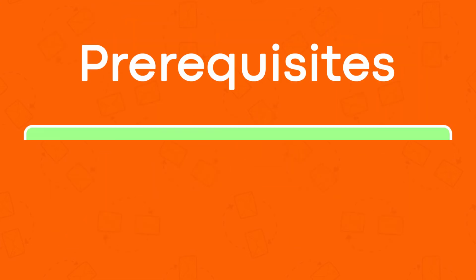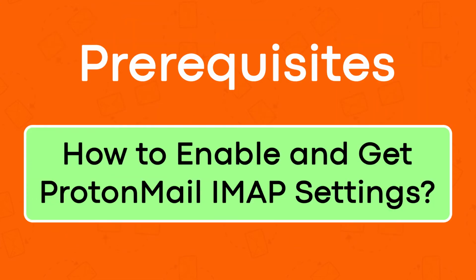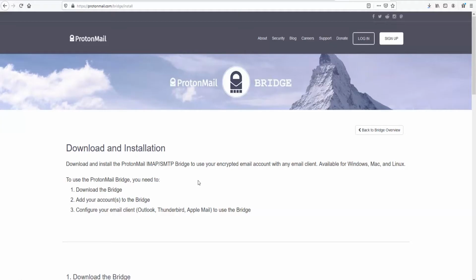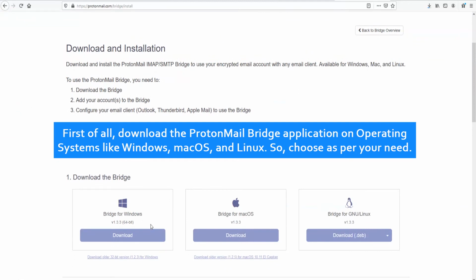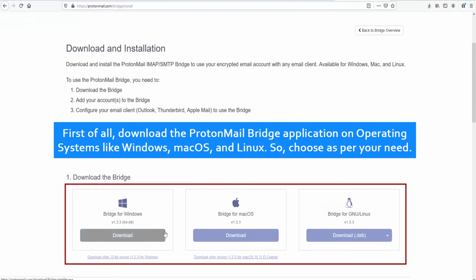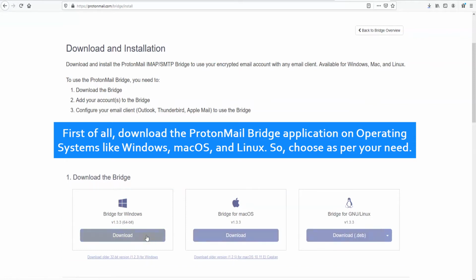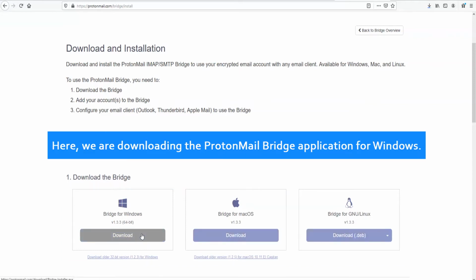Now let's check the prerequisites: how to enable and get ProtonMail IMAP settings. First of all, download the Proton Mail Bridge application on operating systems like Windows, Mac OS, and Linux. So, choose as per your need. Here, we are downloading the Proton Mail Bridge application for Windows.